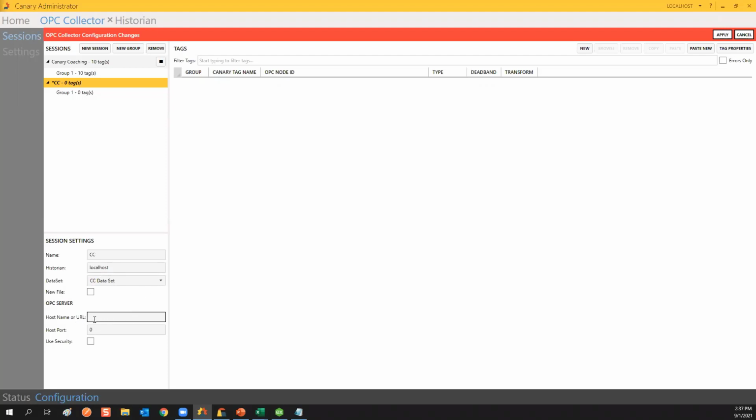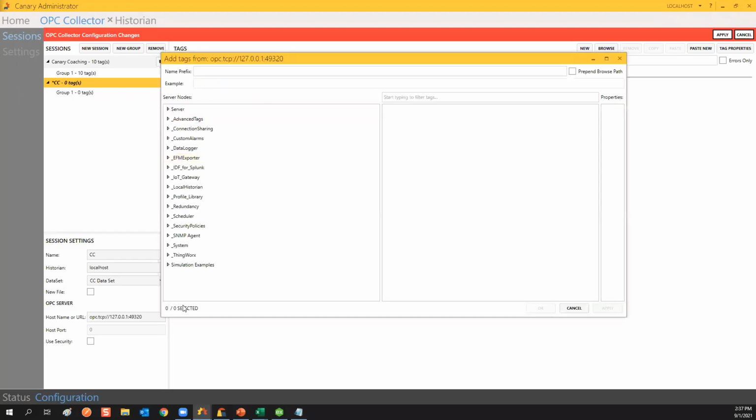Now here's where I need to put in the host name or the URL, which I'm going to go ahead and copy and paste in rather than type it in. So that's where my OPC server is residing. So from here, what I'm going to need to do is browse that first. So if I hit the browse button, it's going to allow me to come in and browse that OPC server. And here are my choices.